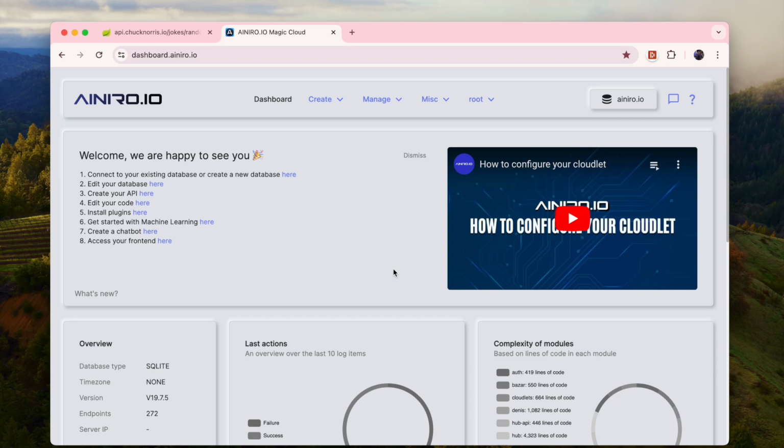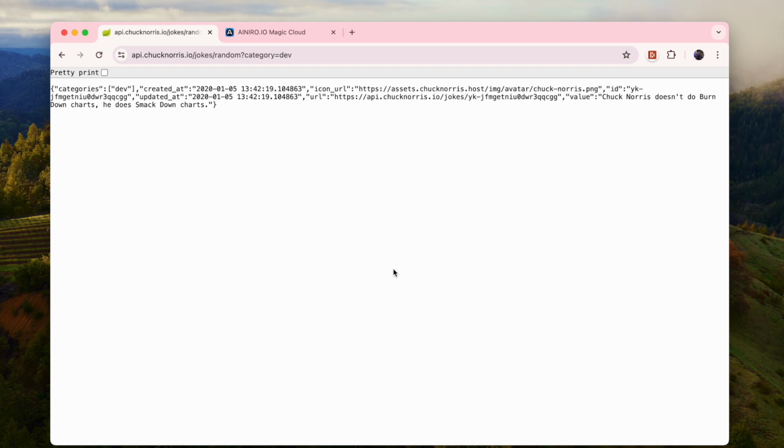So in this video I'm going to create a Chuck Norris joke chatbot AI function. You see here I have this API that tells Chuck Norris jokes.